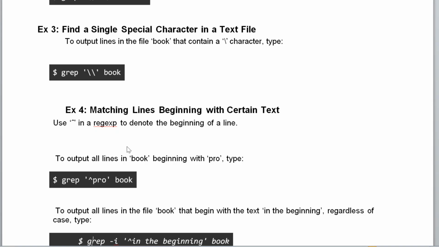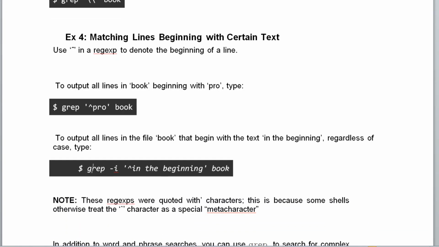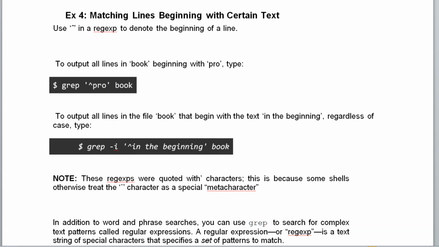So now we're going to take a look at example 4, which is matching lines beginning with certain text. In this one, we're going to use the caret symbol. It's hard to see here, but this is above the 6 key on your keyboard. This is used in regular expressions to denote the beginning of a line. So in this case, we're going to output all lines that begin with pro. So we're going to look in the book file, and we want all lines that begin with the letters pro.